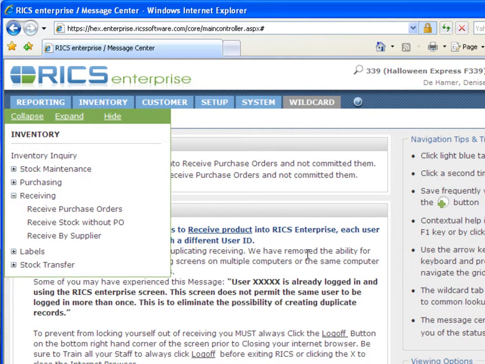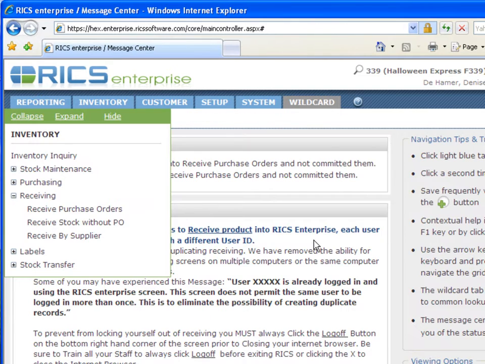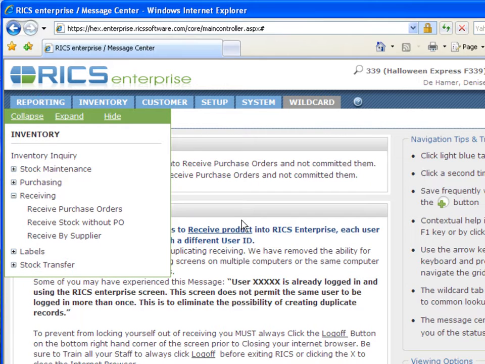The second way to check in inventory is to check in against a purchase order, which is through inventory, receiving, and receive purchase orders. And the third way of checking in inventory is to check in against a purchase order by supplier through inventory, receiving, and receive by supplier. All of these options will be explained in the training videos.